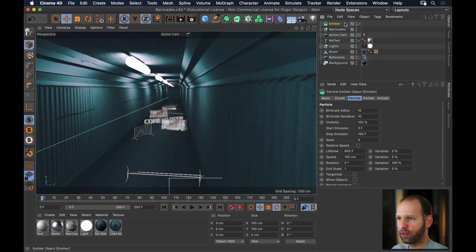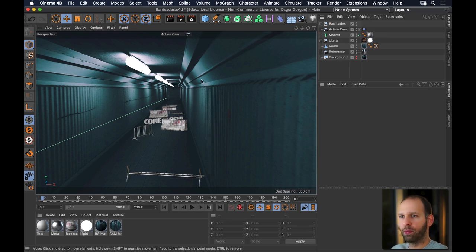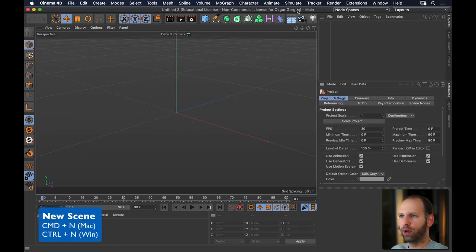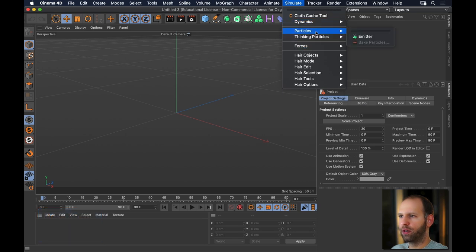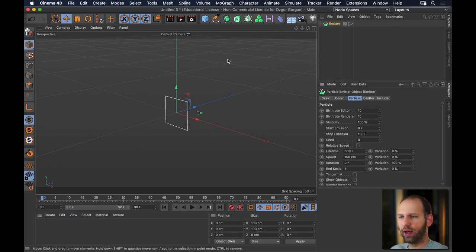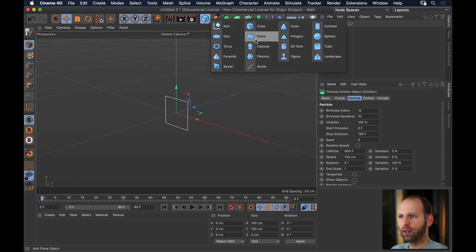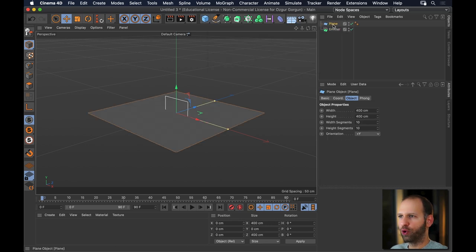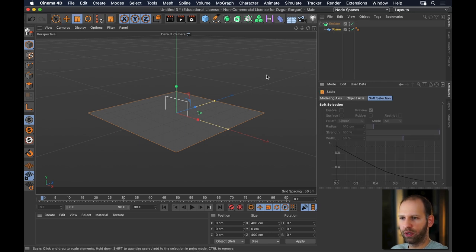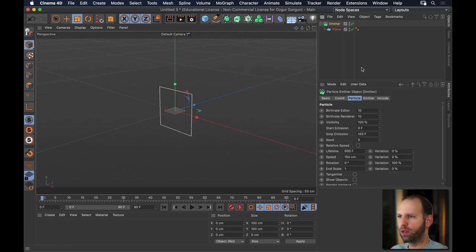So let me just go delete this, create a new scene by pressing Command N, and in here I'll go and create a particle emitter, and I'll also create a plane. And then I'll push the plane inside the emitter. But then of course I'll need to make the plane smaller, like that. And I'm going to go to the emitter and turn on this show objects option, so that when I play, I can see these planes. I'll go back to the beginning.